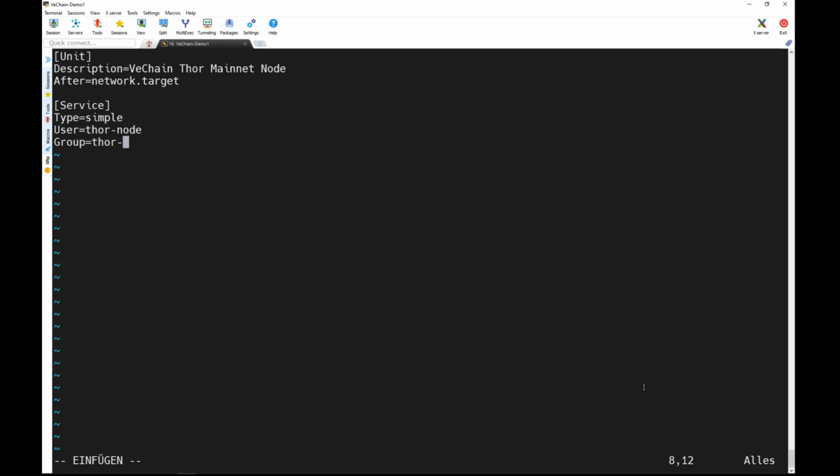And the working directory will be /home/thornode. Okay, and now a very important setting. If you start your VeChain node as a service, you also have to set the no file limit setting: LimitNOFILE=16384, the same value we inserted earlier.